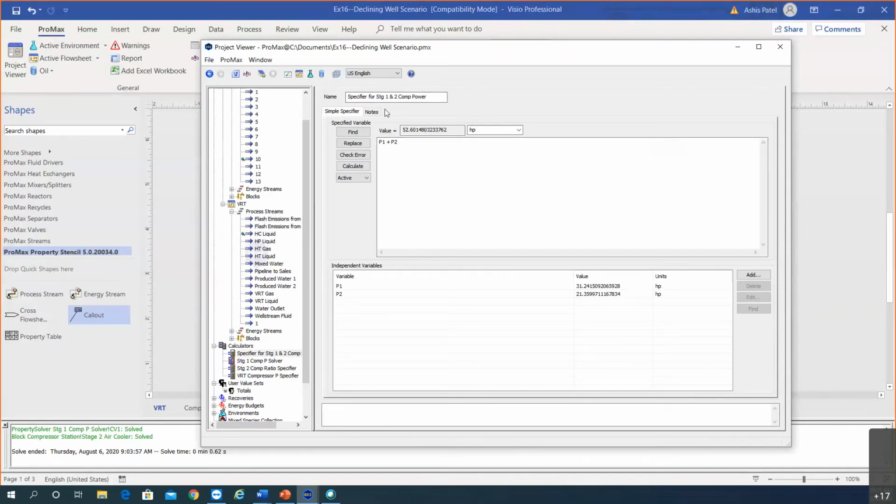What it will actually open up is our specifier for stage 1 and stage 2 compressor power. In Promax, you have the ability to create specifiers that allow you to set one variable in relation to already known variables, which in this case, we know the compression power of both P1 and P2. We would like to make a new variable, or we created a user value, that is the stage 1 and stage 2 compression power.